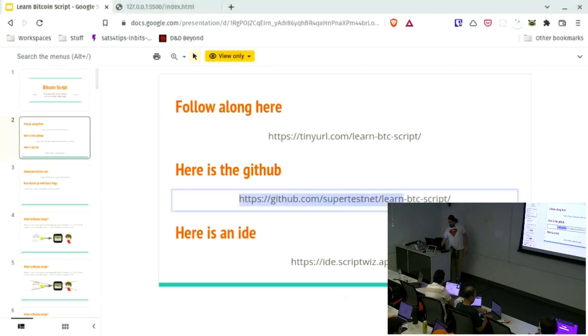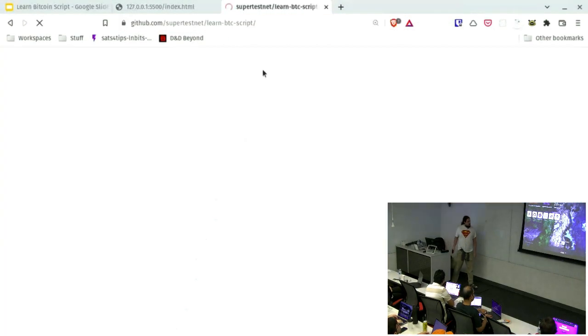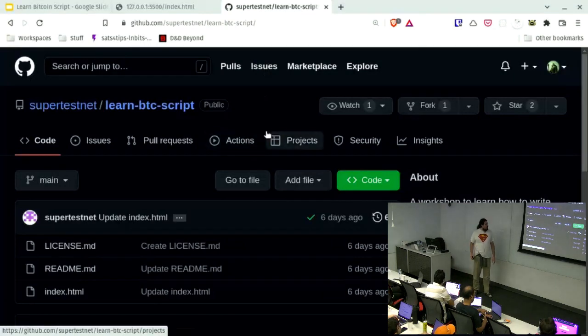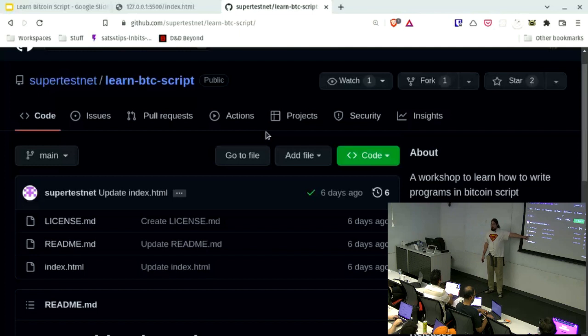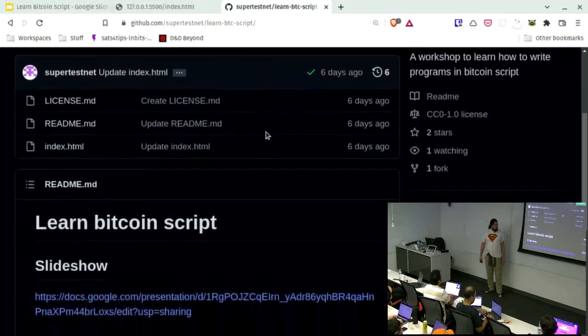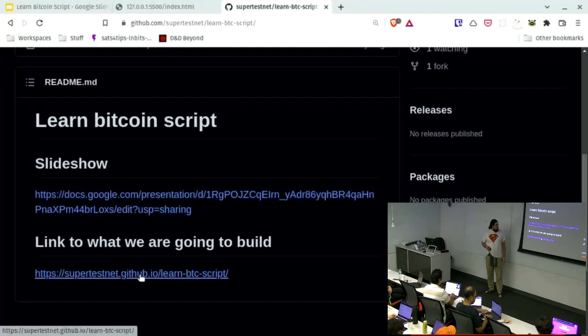Also, one of the things you might want to take a look at is my GitHub, where what we're going to be building today is right here on GitHub. So an easy thing for you to do is just copy this file. If you want to skip ahead to the end and have what we're going to build, you can clone this GitHub and you'll have it. There's a link to the slideshow. This is what we're going to build today.